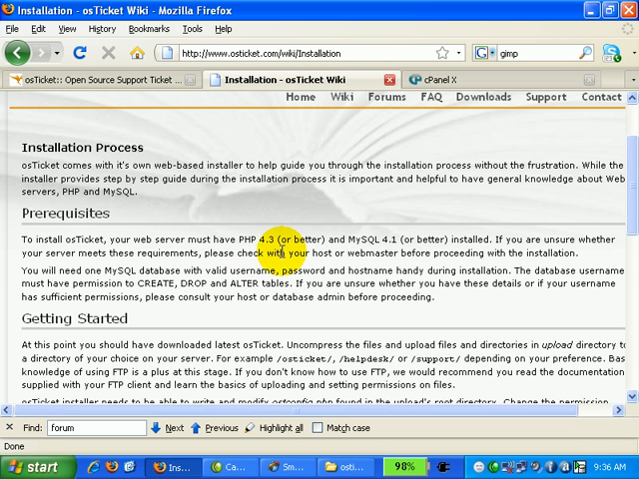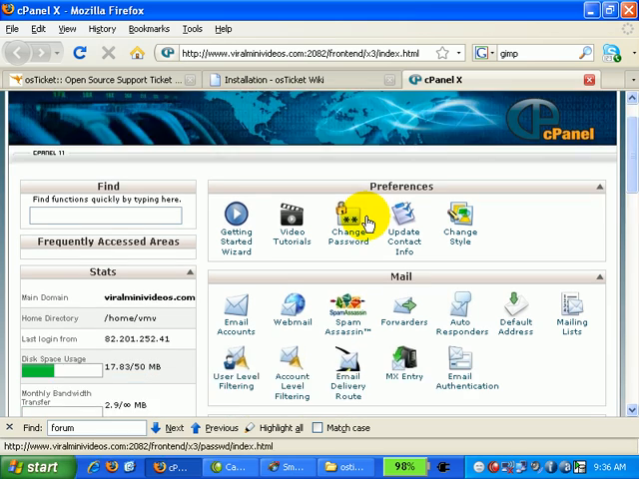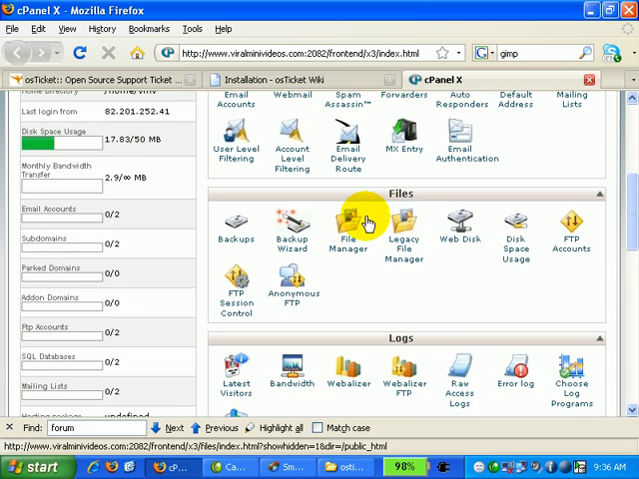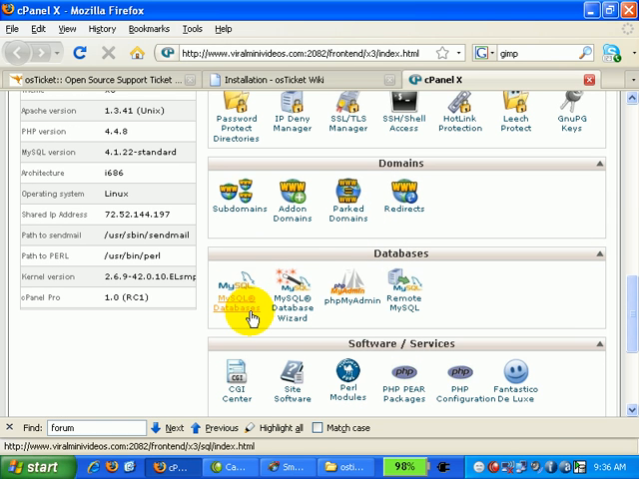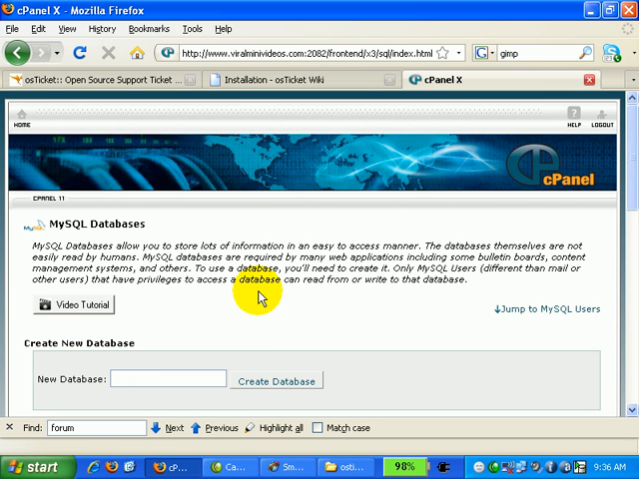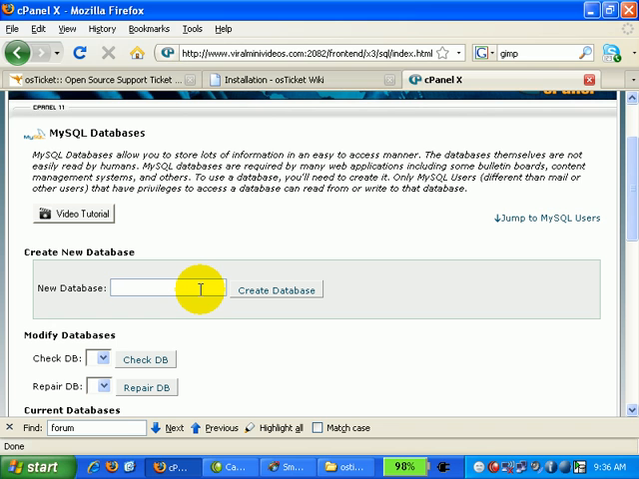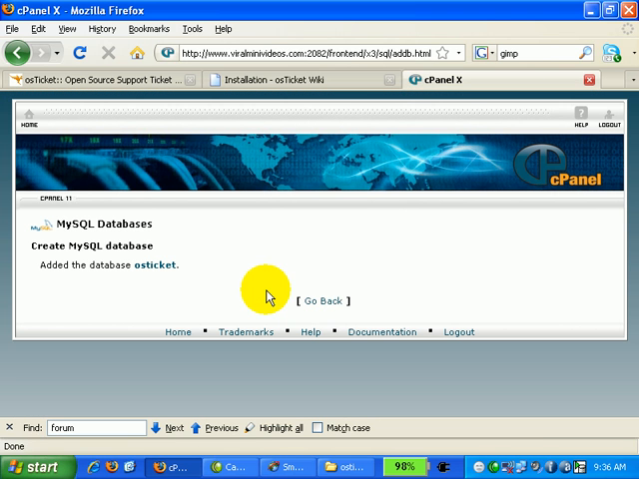The first thing that we need to do is we need to have a MySQL database. Let's go to cPanel. This is the cPanel account. Click on MySQL database. Now let's create a new database. Just name it osTicket. Click on create database. We are done.